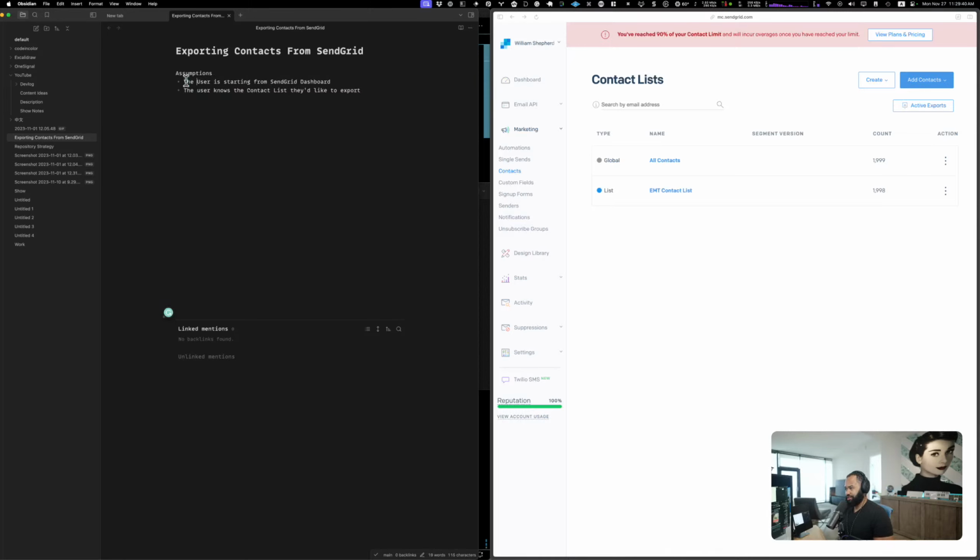Yeah, we'll put an article. I know that Grammarly likes articles a little bit more than I do. So, the user is starting from the SendGrid dashboard. I'm missing another article. The user knows the contact list they'd like to export.